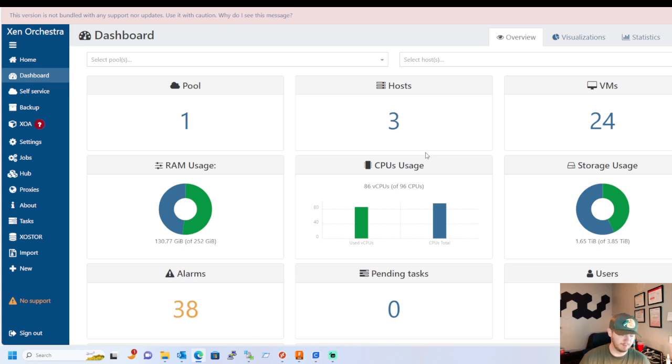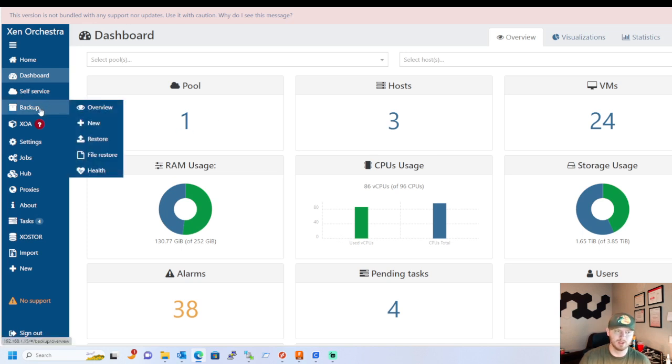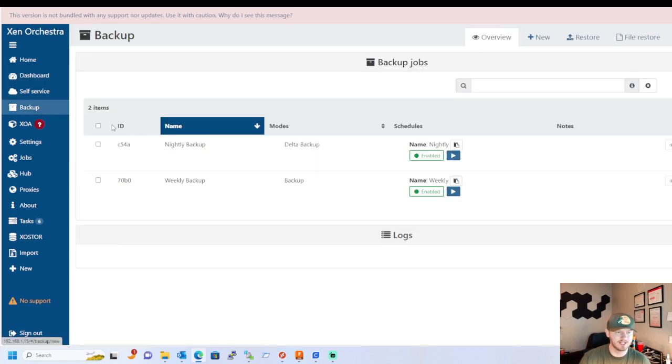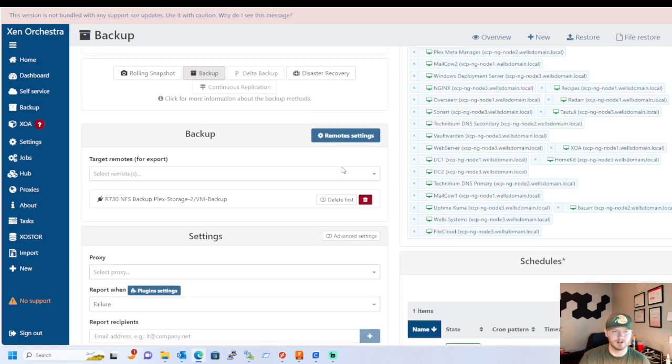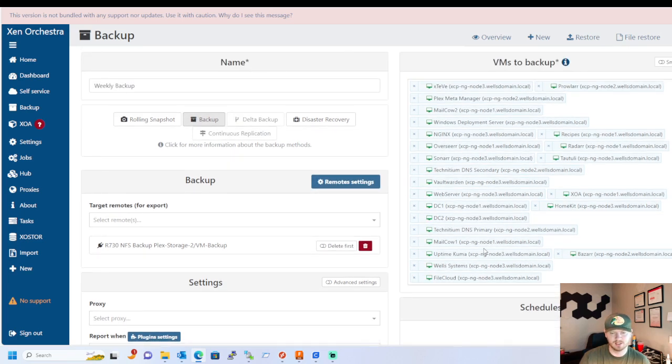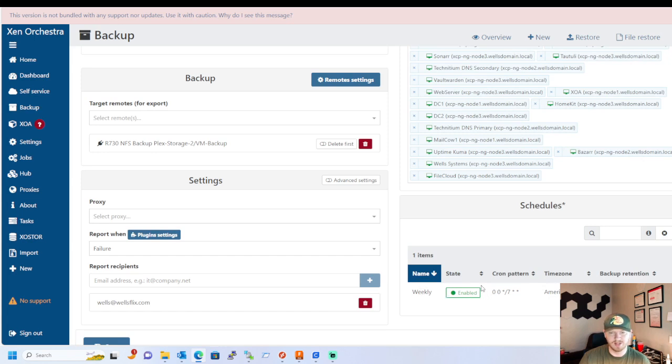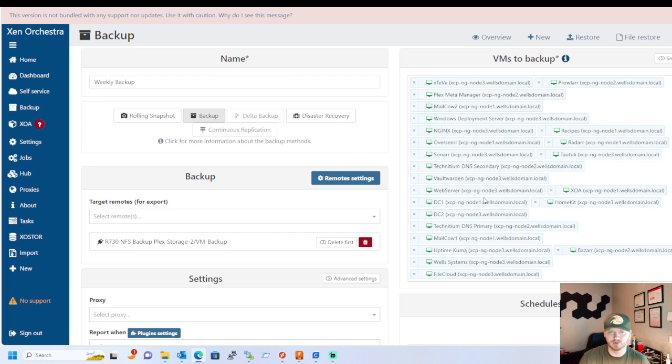One of the next pros that I have found when using this system is a built-in backup solution. So built right into Xen Orchestra is a backup tab, and you can set up nightly backups, weekly backups. It's pretty easy to make a new backup schedule. If we edit this one here, you can see that it's a regular backup in the schedules that occurs weekly, and it has all of my virtual machines in here. So that was pretty nice.